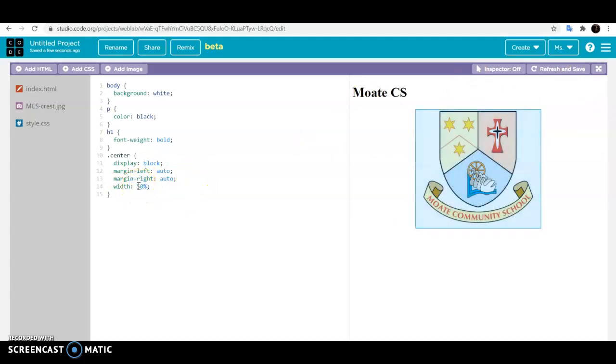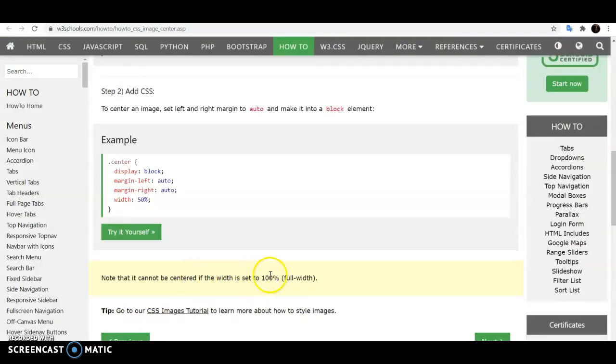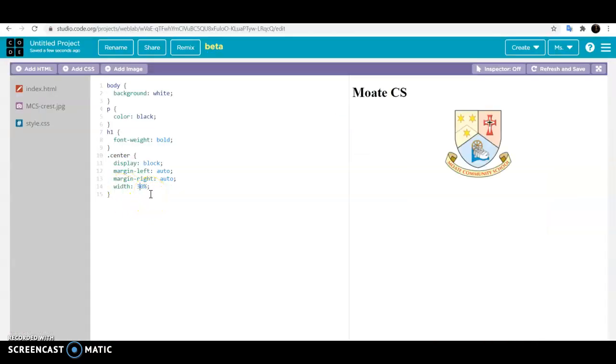The width of it here, W3 Schools will tell you here, note that it cannot be centered if the width is 100%. If it's full width, it's already in the center, so it can't be centered. So if I was to change that width to 30% or to 10%, you can do it in there. Okay, that's just the width.